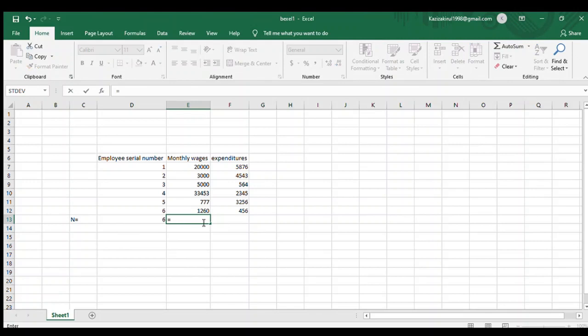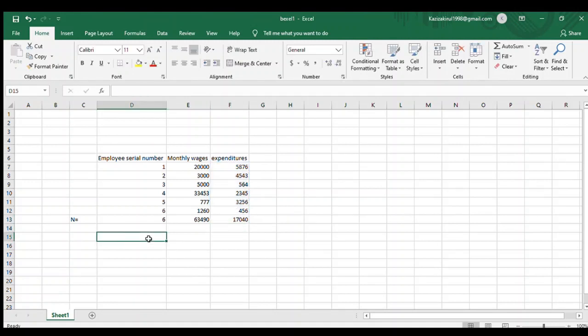And now next is monthly wages. For summation we just use SUM and select all the cells within the Excel sheet that we want to know. And similarly here again SUM, open bracket, select all cells and enter.